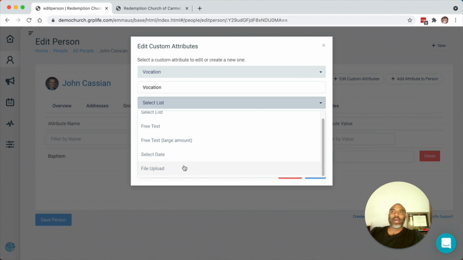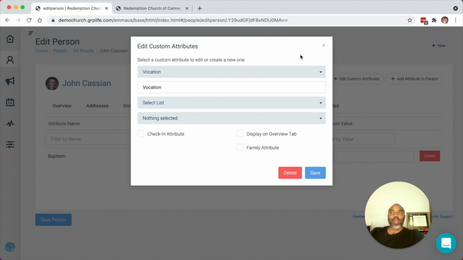Again, remember, this data is only visible for your administrators, or your people that can manage contact records. So if you add a file in here, a certificate or some type of credential that they got, then those will only be visible to people that are administering these records. They won't be visible to regular users. Another thing I'll point out is that you have the option to choose whether or not this is a check-in attribute. This means that when a person is checked in to the system, or when they're registered at the check-in kiosk, you can specify this attribute at that time.